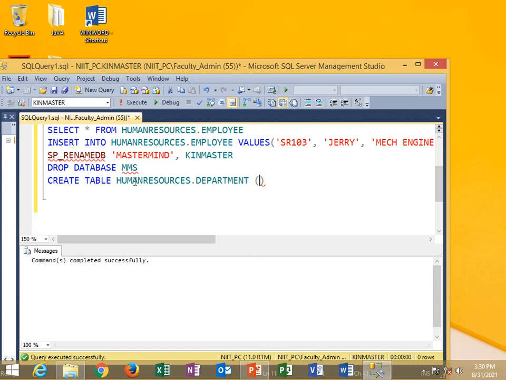Then I'll have department ID, which is my first column, with a data type of integer. And I want it to be an identity column. Now what is an identity column? An identity column is a column where you want SQL Server to assign the values into it, not you. Yes, SQL Server is the one that assigns values into the identity column.